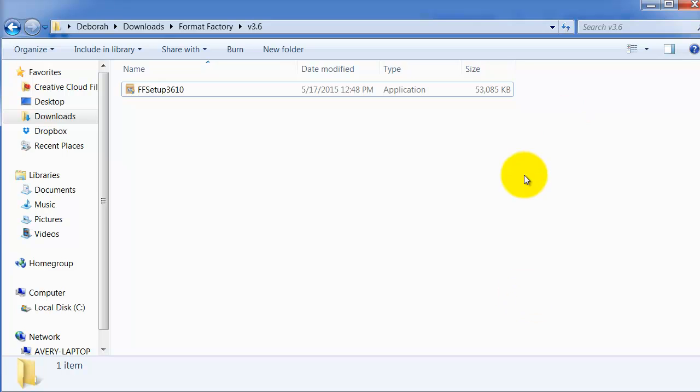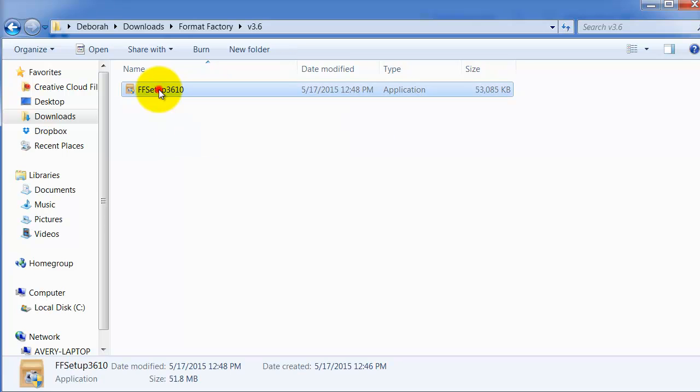After the file is finished downloading on your computer, just go find it and then double click. This will start the installation process.